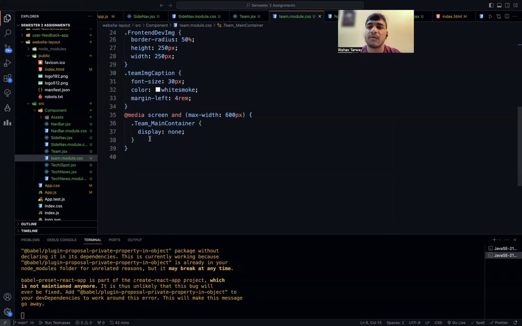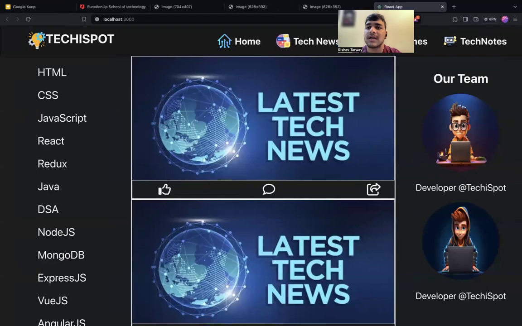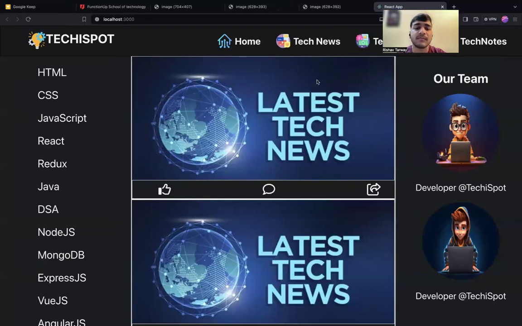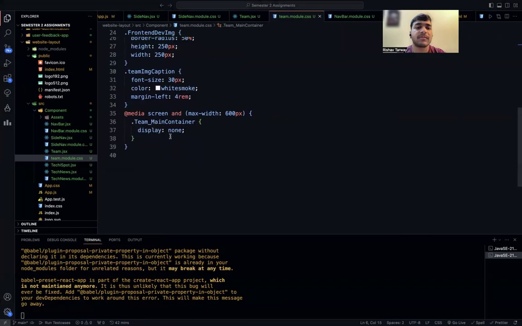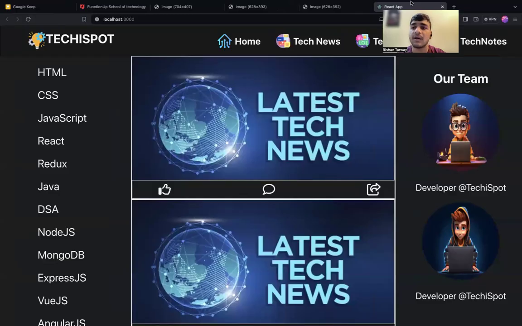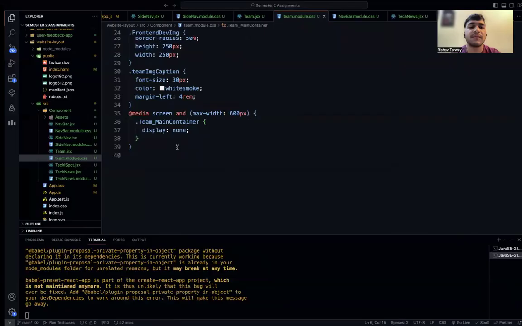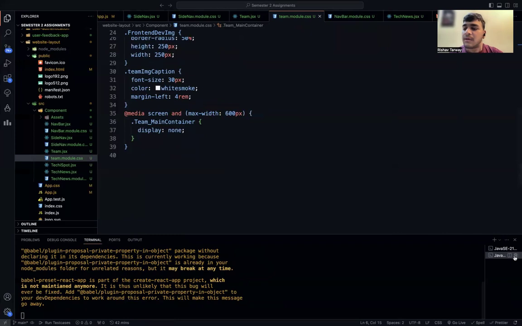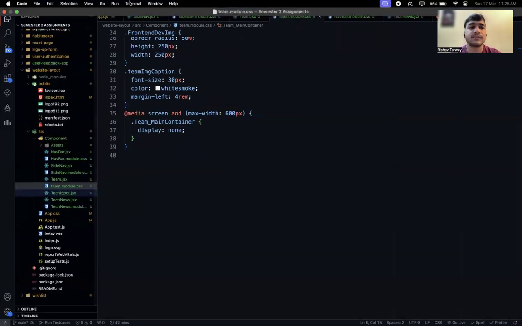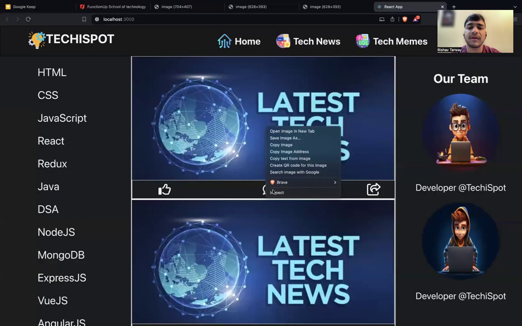Similarly for the media query, what we have done here is, for all screen sizes with max width of 600 pixels, this team section won't be visible to the user, and we have given display none. And that's about the team section of the Techie Spot website layout which we have created. And that was all about the website layout which we have created.